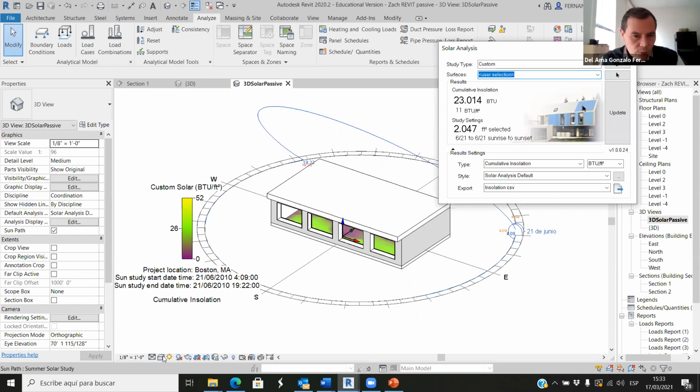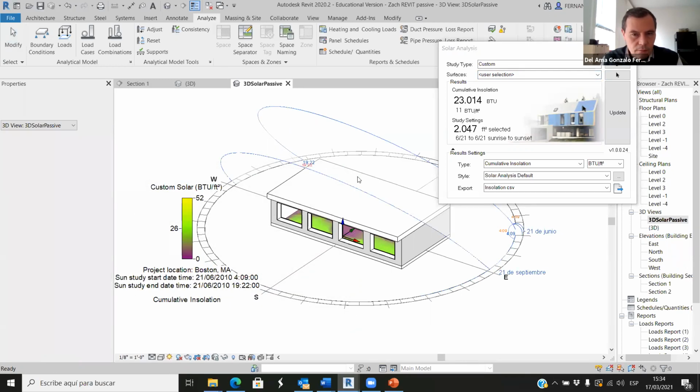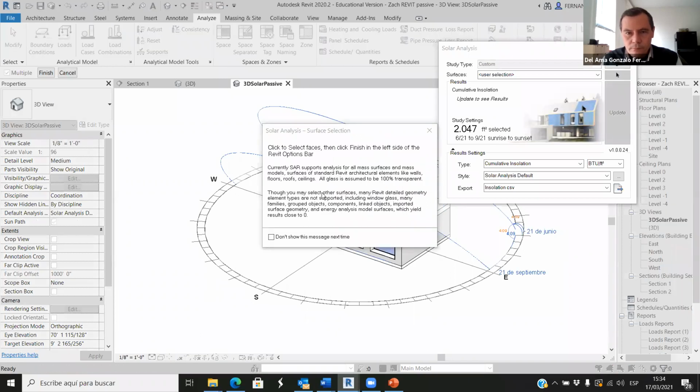I think there's something wrong with the sun settings. Yeah, because it's just one day. Okay, so this has not changed. So it's from June to September, apply. Yeah, so this didn't show up, so I have to do it again.